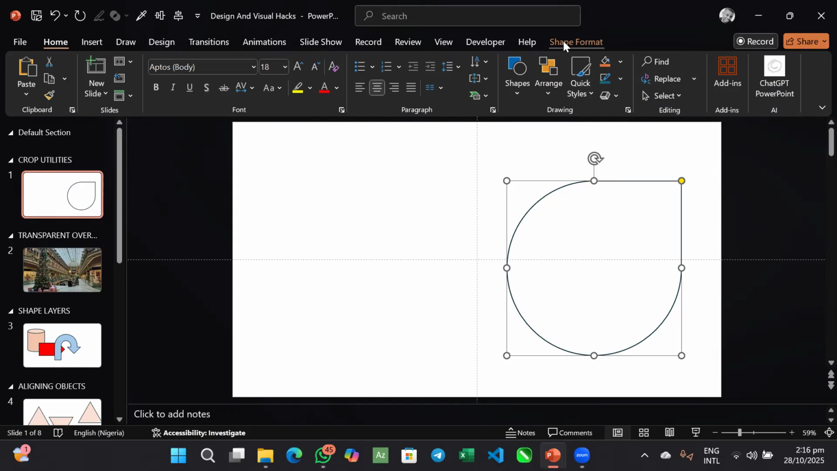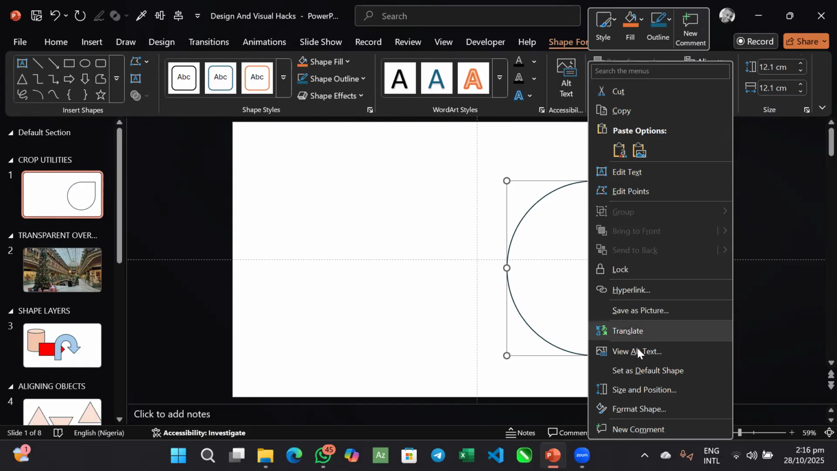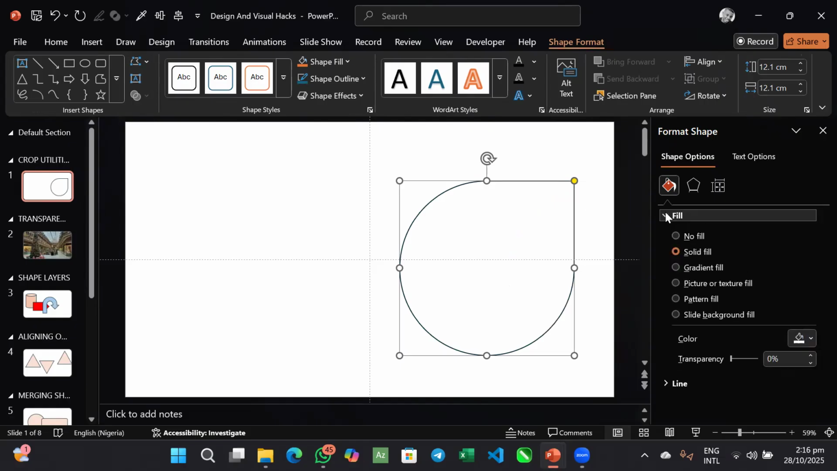This shape format is a contextual tab that is added to our ribbon anytime we are dealing with shapes. To format this shape, I can either come under the contextual tab and do all manner of things from this pane, or I can right click on the shape and click on format shape, and it will open an extensive sidebar on my right. Basically, what I want to do with this shape first is to fill it with a picture.